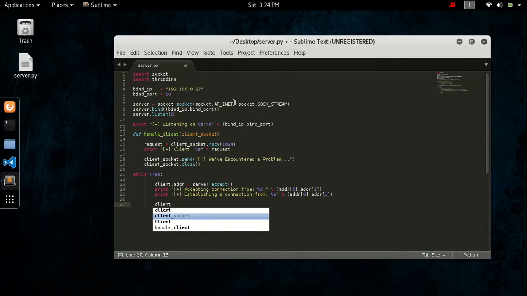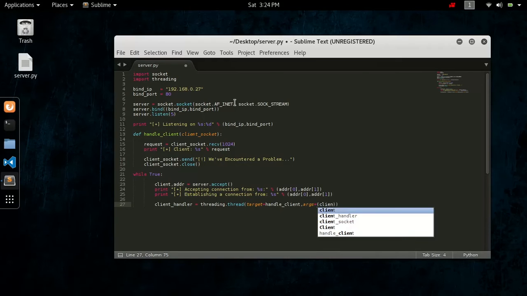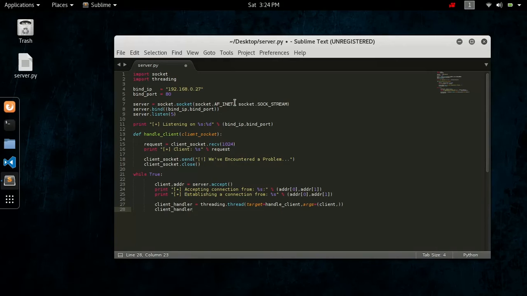And now we're going to do the client handler is equal to threading.Thread, target equal to handle_client. And then after that, we're going to do args equal to client. And then after that, I'm going to put client_handler.start parentheses. And now all you gotta do is just hit Control S, and that should be it.